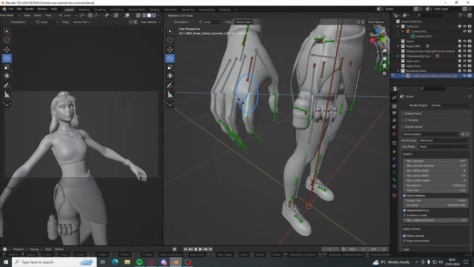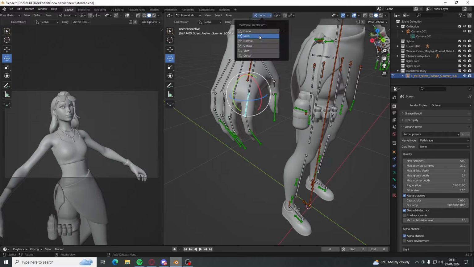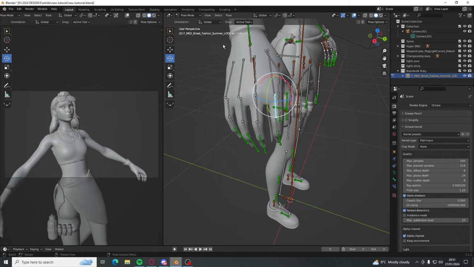So if you move these like here, then the wheel will move. As you can see, the wheel moves when I go between this, but with global, the wheel will always stay the same. So you want to make sure that you're always on local. It'll make it a lot easier to pose.